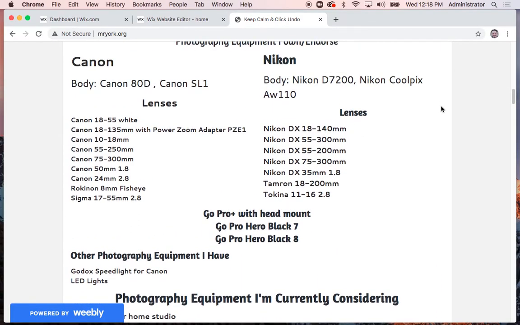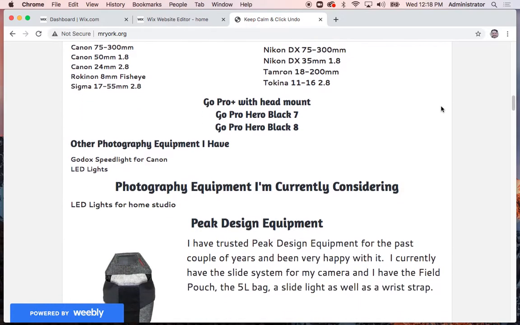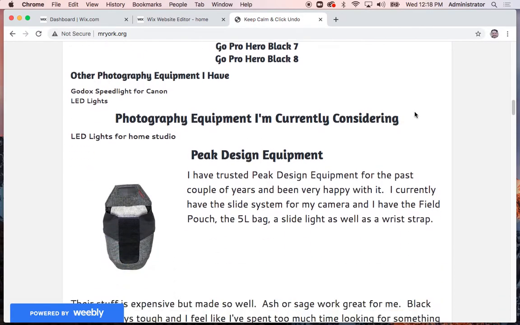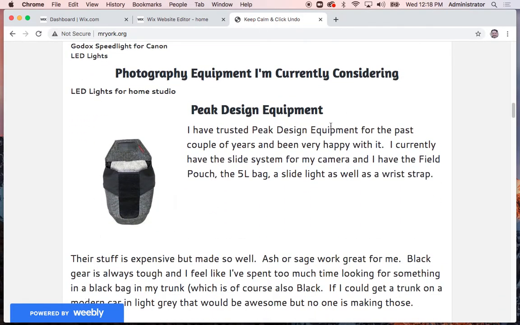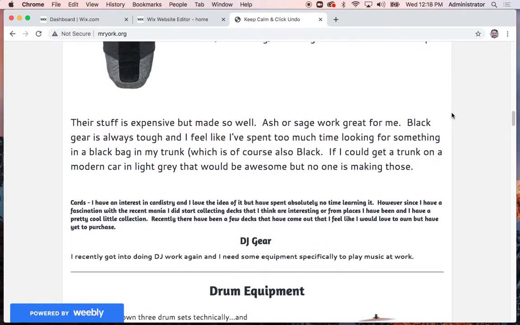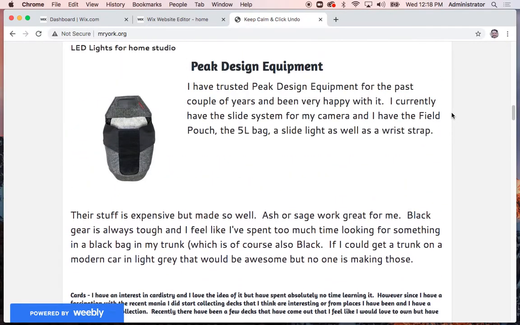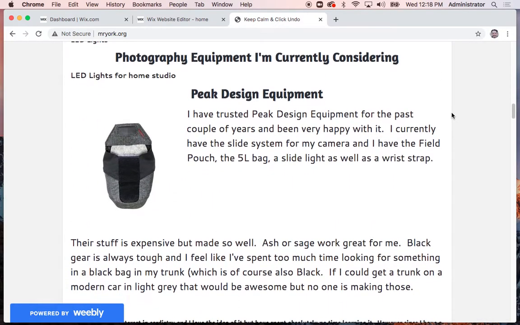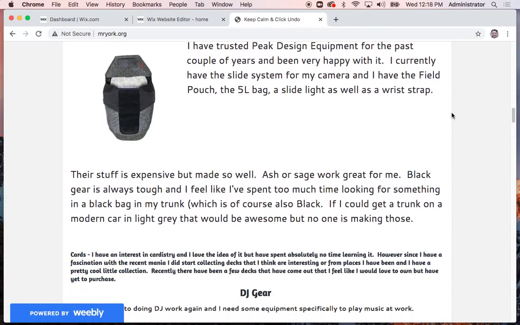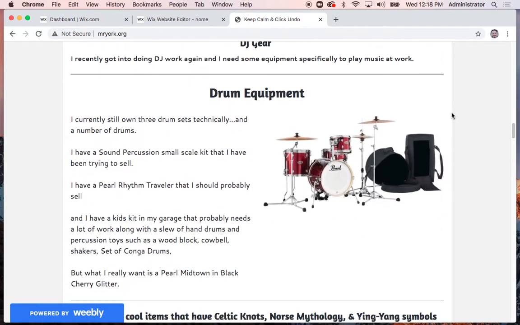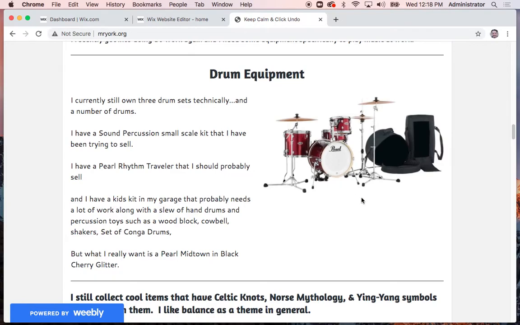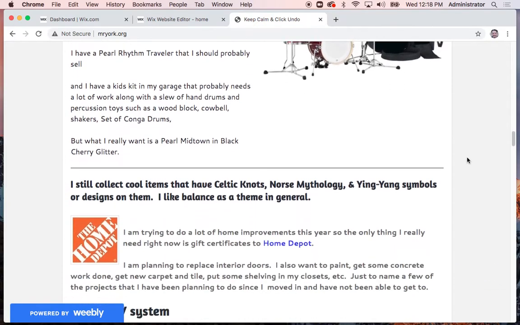I've also listed all the equipment that I own personally and stuff that I use. Some Peak Design equipment that I use. I do endorse Peak Design and just that I happen to like their stuff. If you want to try it out in a store, you can. Remember, with photography equipment, it's always best if you can try it out first. Actually try it on, see if you like it before you order it. There's that drum set again, because it is something that I have been thinking about buying.